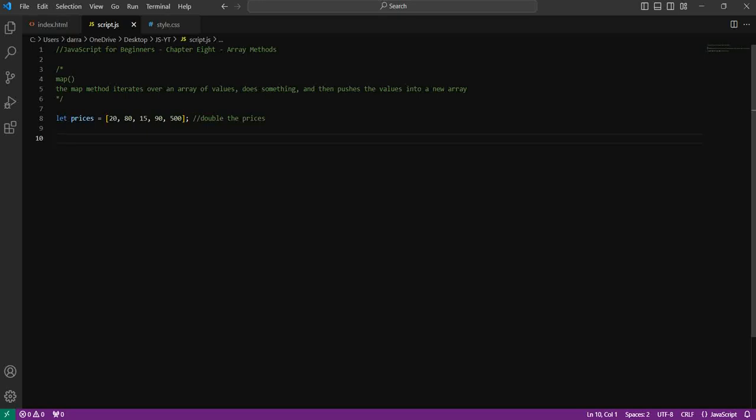In this tutorial we're going to cover the inbuilt map method in JavaScript. The map method allows us to iterate over an array of values. So it can be an array of strings, an array of numbers, etc. We can do something and then push those new elements or values into a new array. So that's what we're going to do in this tutorial.